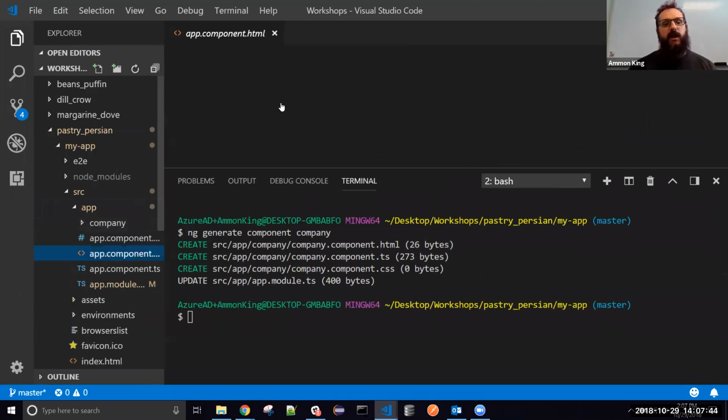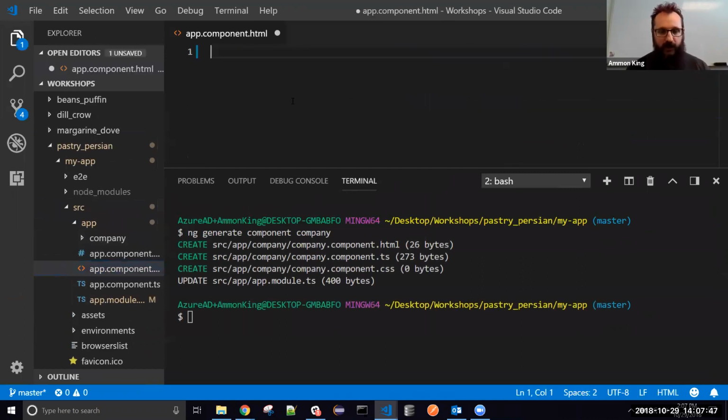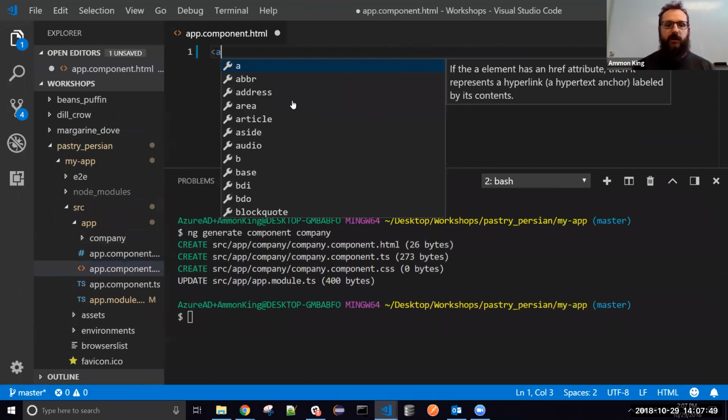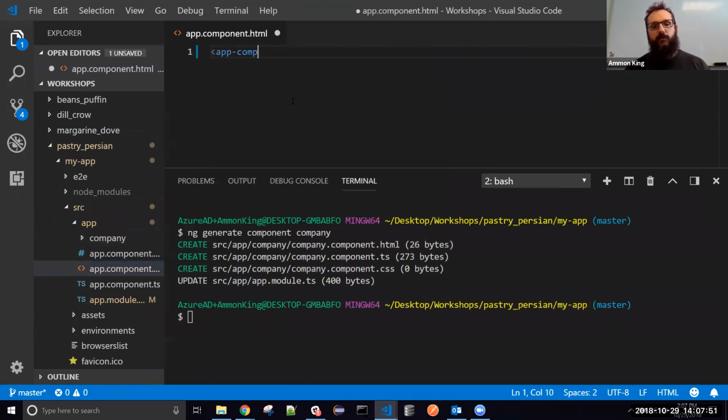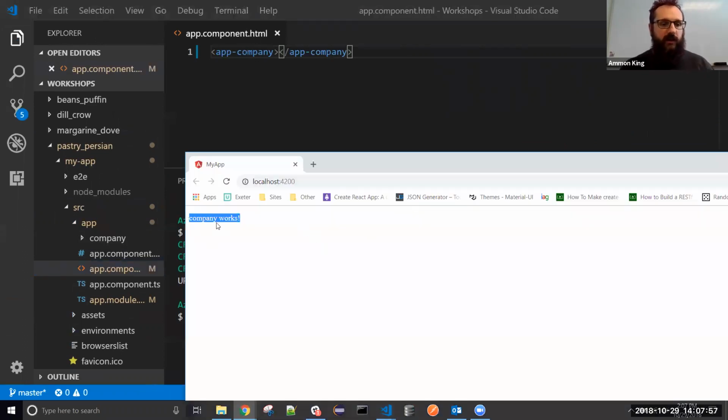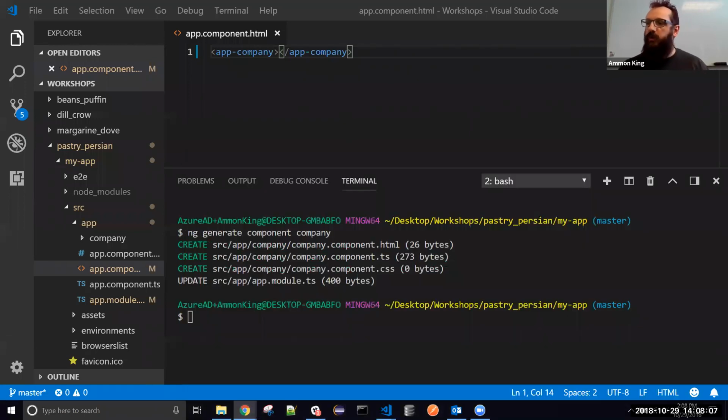I'm going to open up the main app component HTML and gut it. I want to list out my component: app-company. The page should then just say company works. That's my default component I made. For the company component, I get into it by app-company as the selector, and it loads up on the page. That's the Angular we've been working with so far: making a component, displaying it on the page.